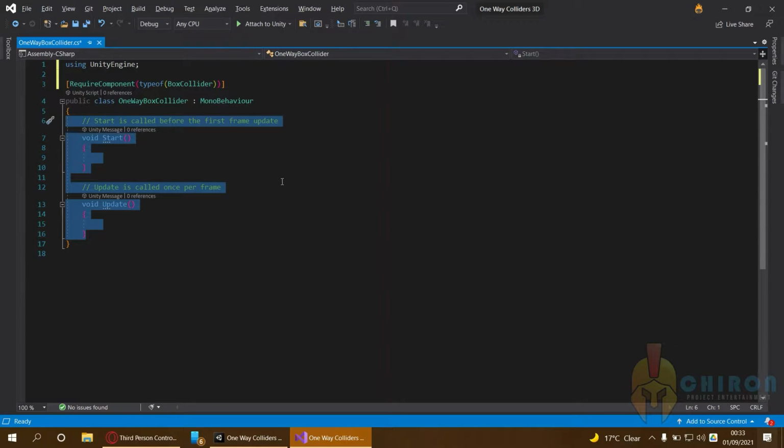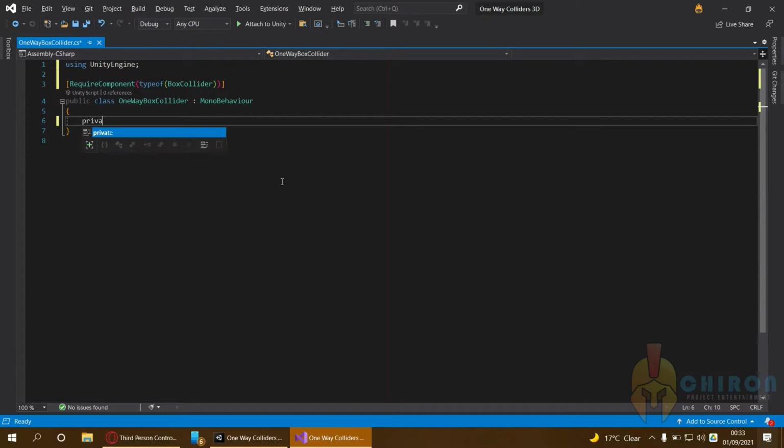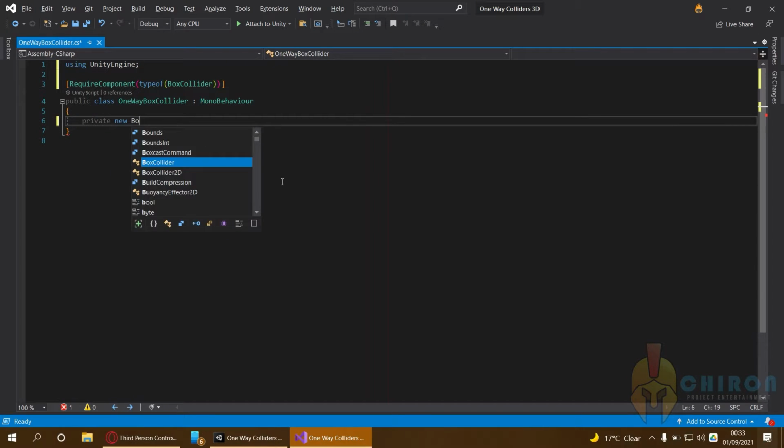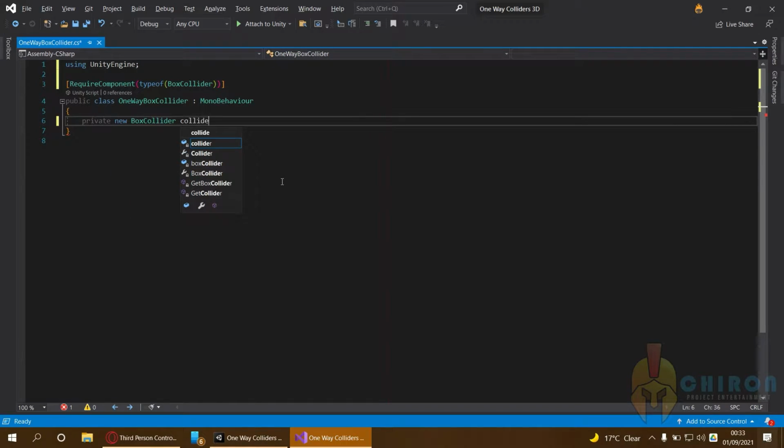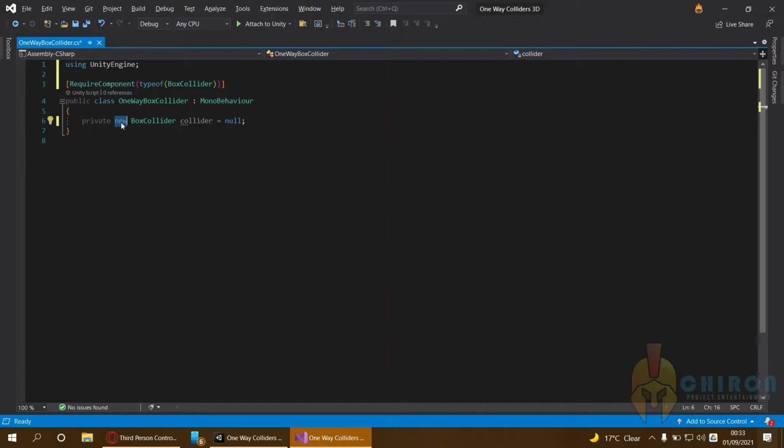So now we will add a private new box collider called collider. Now you may be wondering what is the meaning of this new here. Well, Unity by default has some deprecated variables in MonoBehaviour called collider, but you cannot use it. So if I just put a new one, it pretty much overrides the old deprecated variable there. You can just call it however you want. I just want to keep the names quite simple.